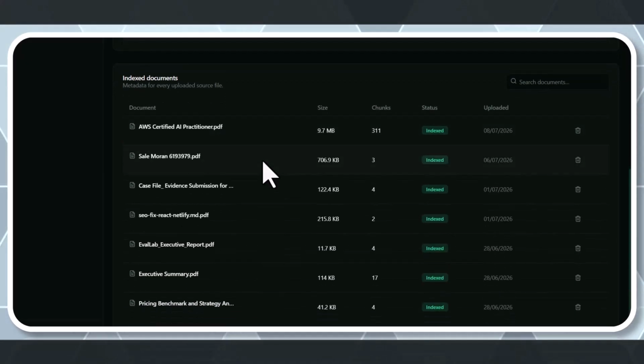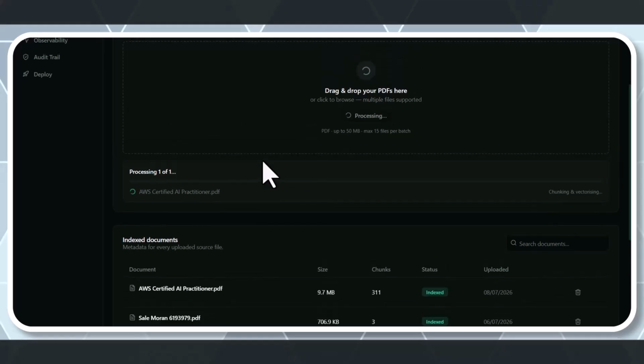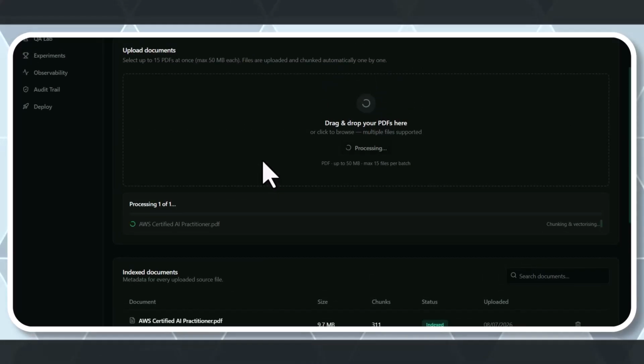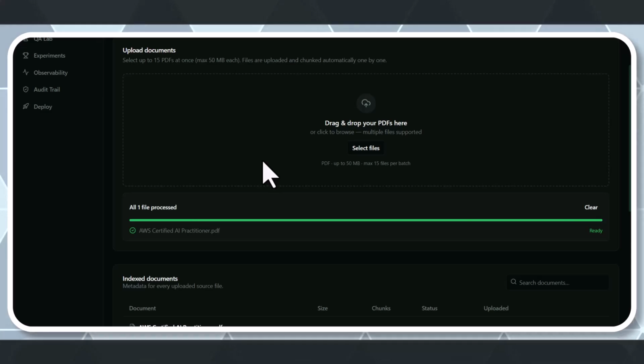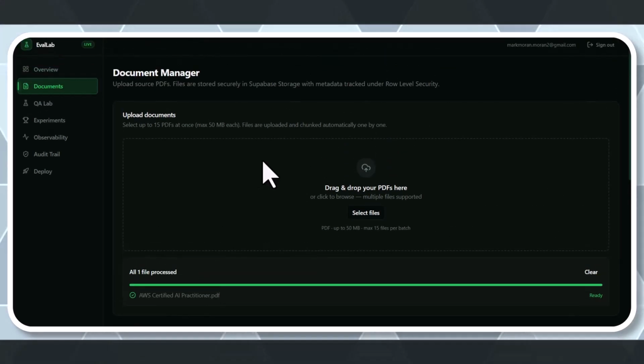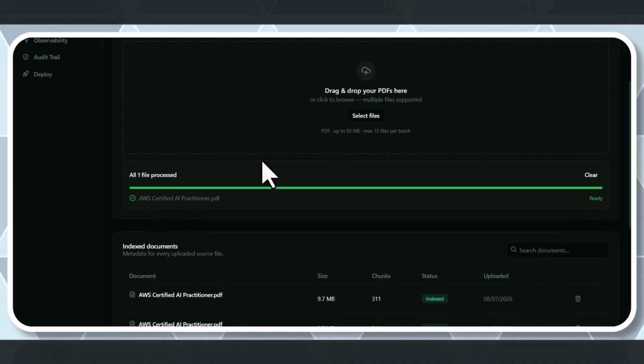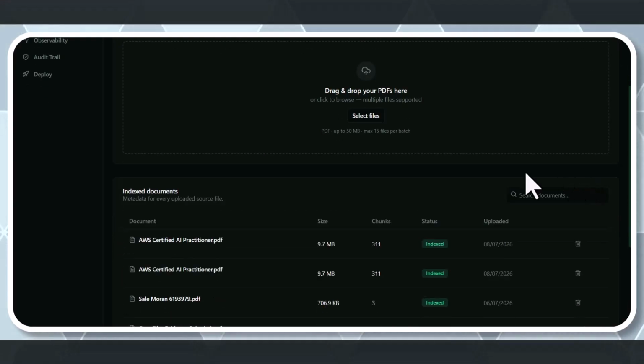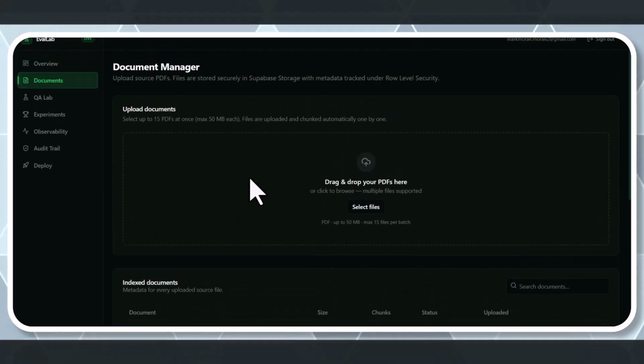But here's the catch. How big should those slices be? You can slice them small, say 256 words. That's very precise, but sometimes it cuts a sentence in half and loses the context. You can slice them large, 1,024 words. That gives lots of context, but it might grab irrelevant information from the next page. Or you can go in the middle, 512 words.